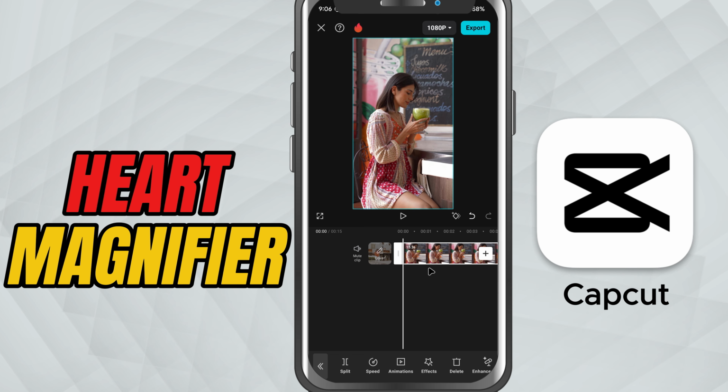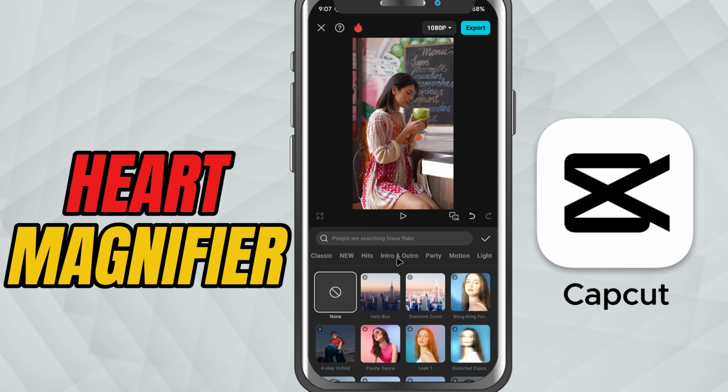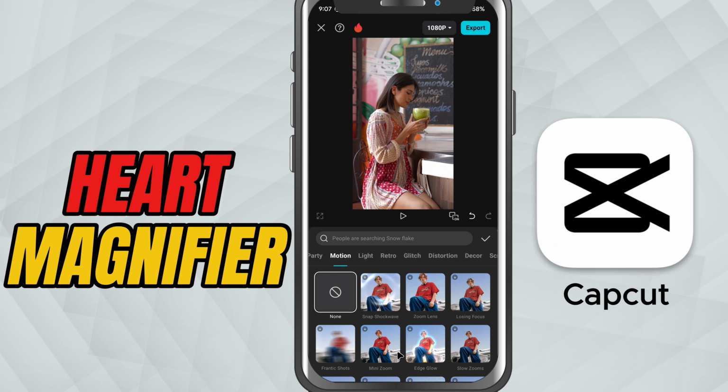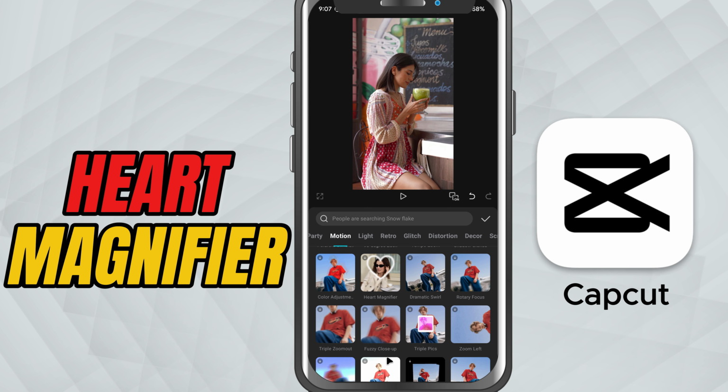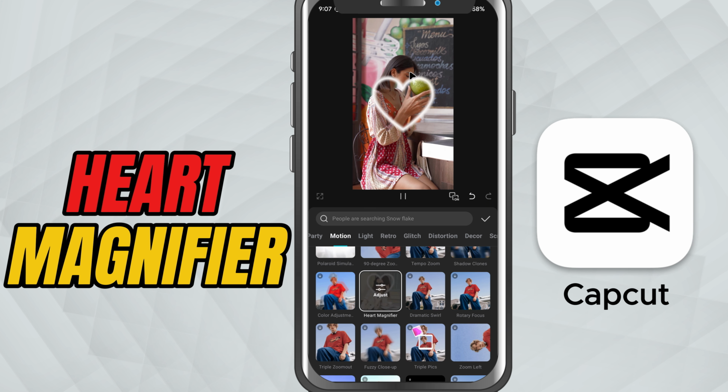From the bottom toolbar, go to Effects, then choose Video Effects. Next, open the Motion category and scroll until you find the Heart Magnifier Effect. Tap to apply it to your clip. Once applied, you'll notice a heart-shaped magnifying glass appears on your video.